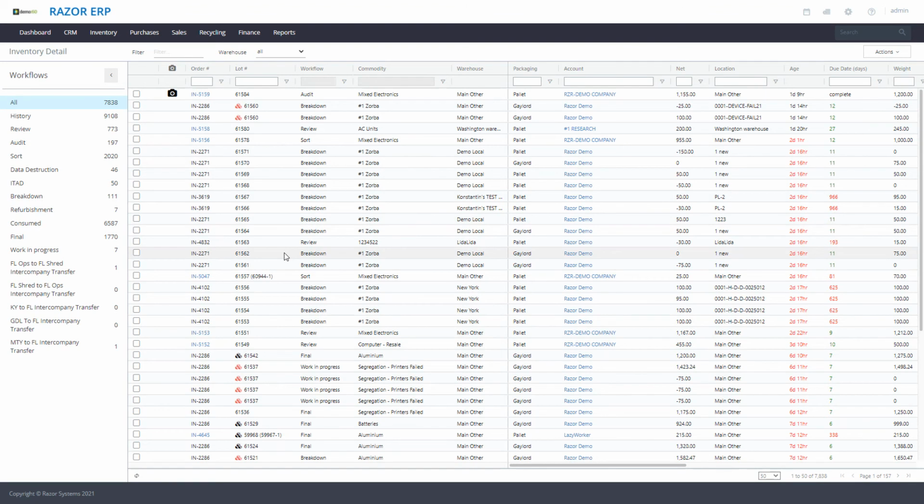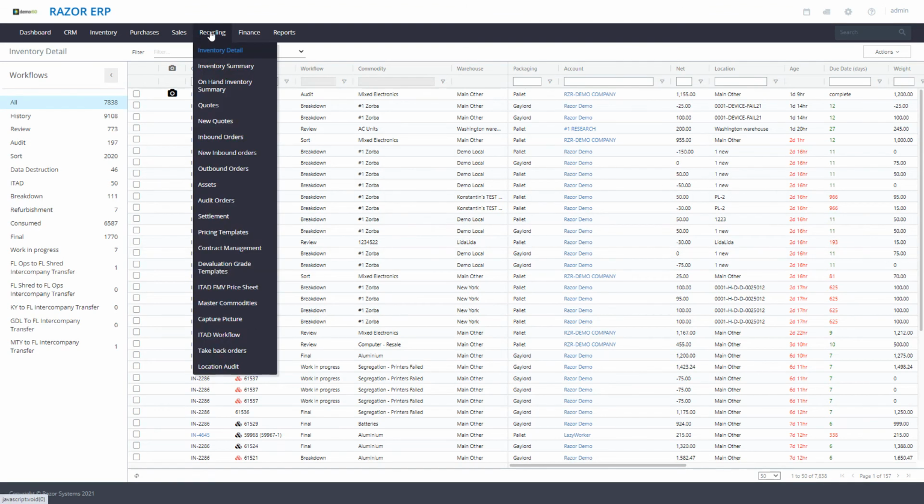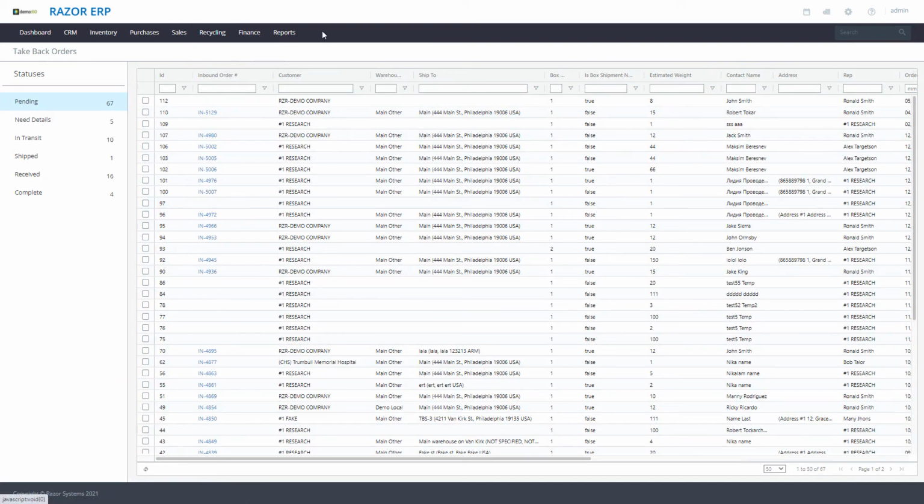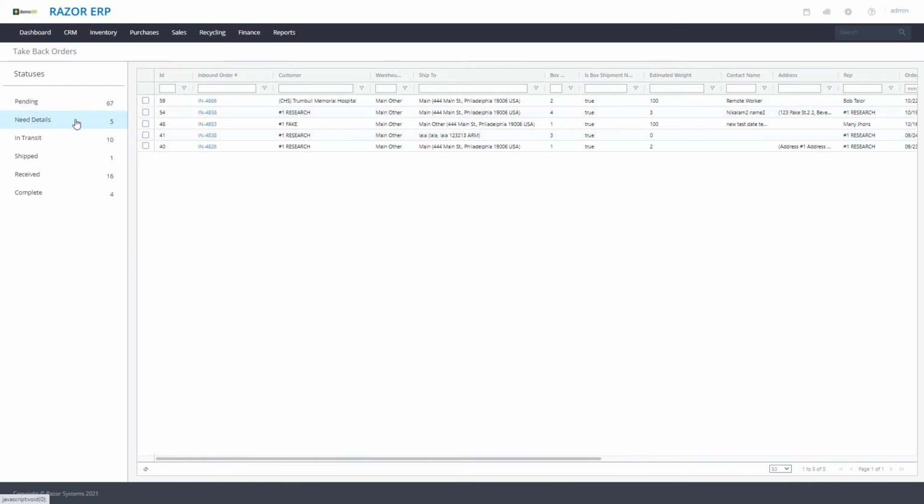So now that we're back in Razor, in order to find that order, you're going to go to Recycling, and you're going to hit the Take Back Orders menu. This is going to open up the Take Back Order screen, which has some pre-built workflows. So you have different statuses that track the shipments. You have pending shipments, which means these are orders that need to be processed and shipped to the client. Need details is a different status, where potentially you have to call the client and update some information.